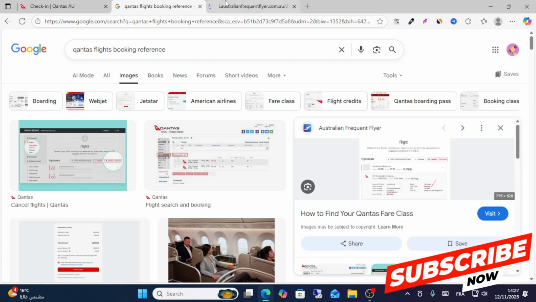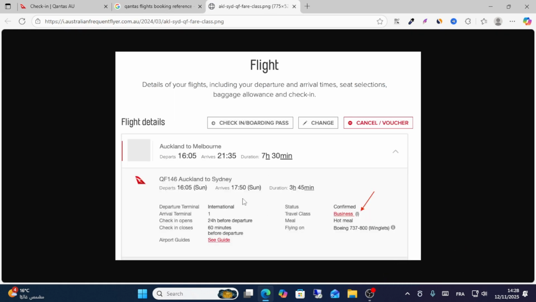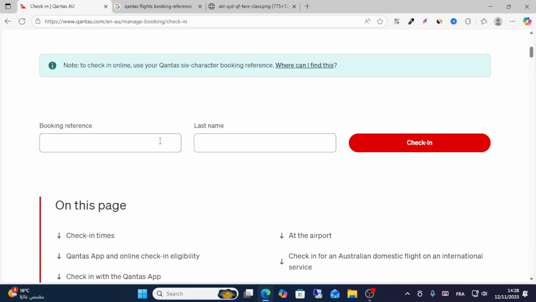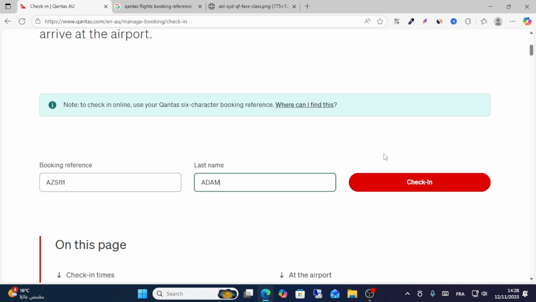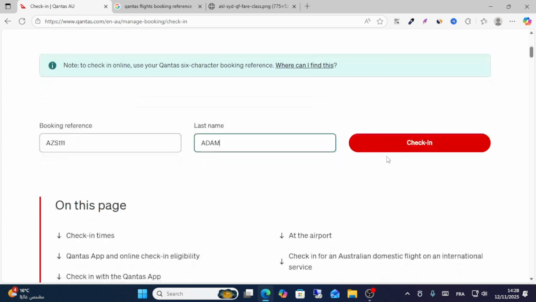So guys, this is the booking reference. You can extract it from this section and then copy your booking reference. For example, this one. Write your last name. When you write your last name, click check in. This is how you can do it.